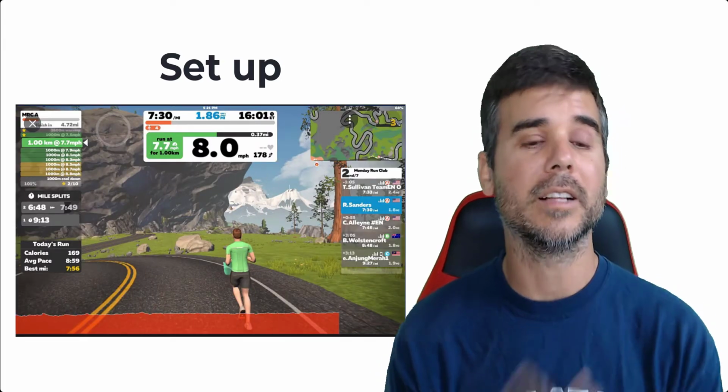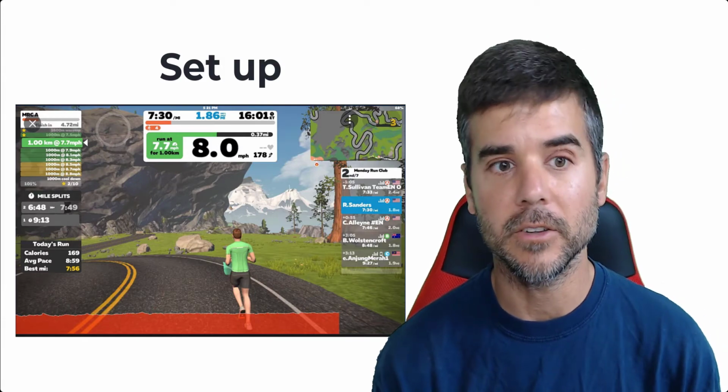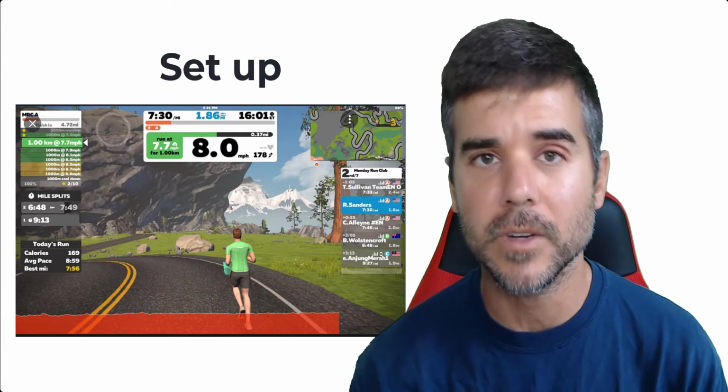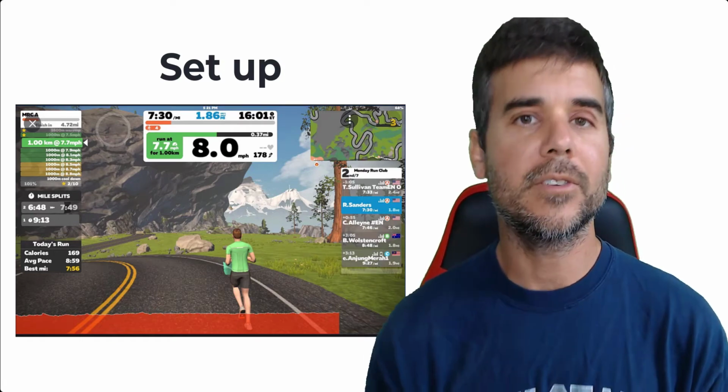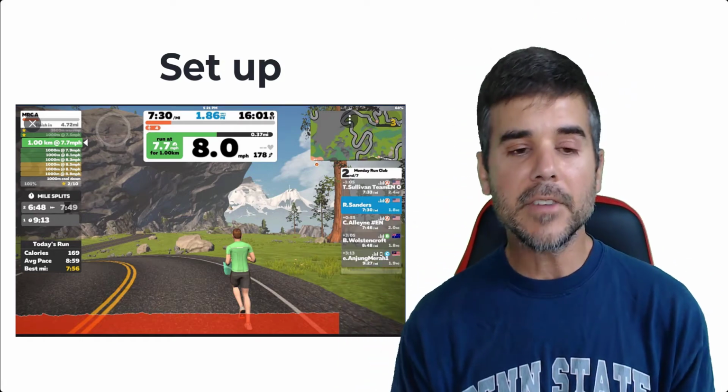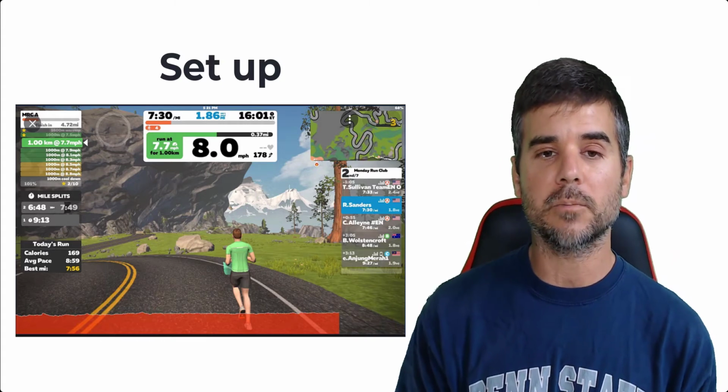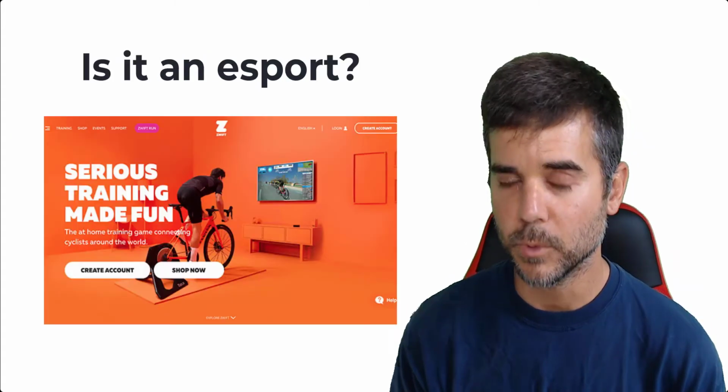Here's what the running looks like, just to show you what the simulator looks like. You can see they have all kinds of stats on the screen that you get into. So pretty cool, right? Sport simulator. So now that I've kind of talked about it, let's talk about these sport simulators as an esport.